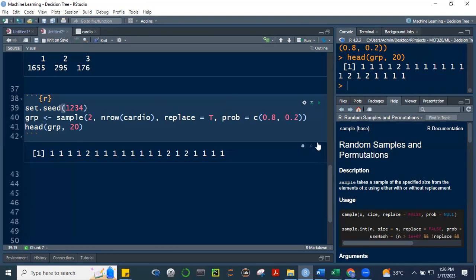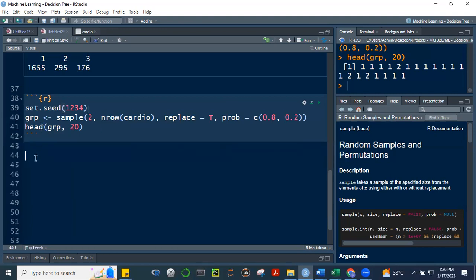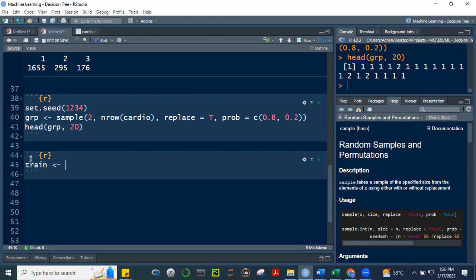Okay. Now, take note. Hindi pa natin na-split yung data. We only created this object called group. So let's use group in order to split our data. Okay. So we will define our train data set. Our train data set will be from cardio, isang subset natin, where yung group na object is equal to 1.